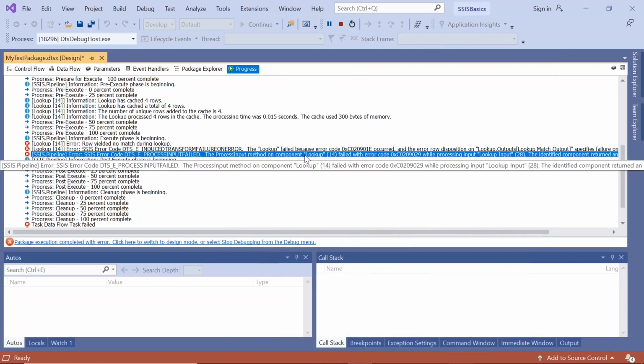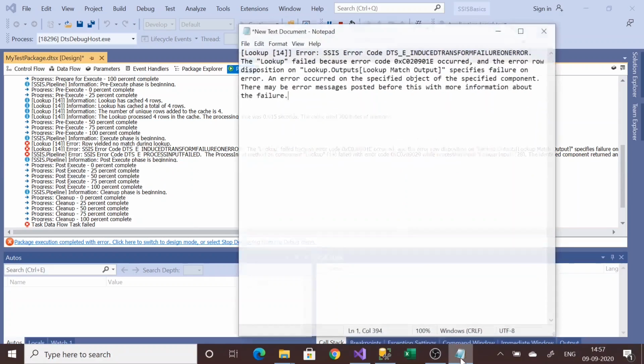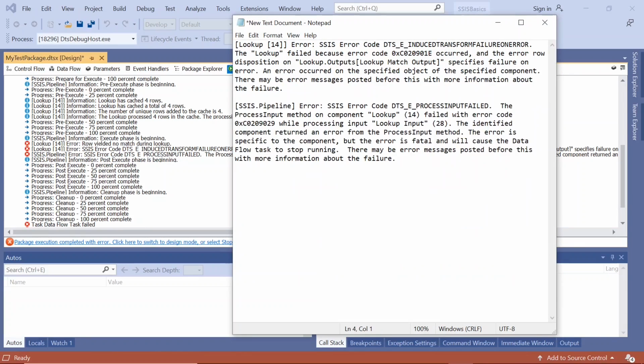I copy this part too, copy message text, and if I hit here: failed with error code while processing input lookup input. The identified component returned an error from the process input method. The error is specific to the component, but the error is fatal and will cause the data flow task to stop running. There may be error messages posted before this with more information about the failure. So before that we have this. This one is saying lookup.outputs lookup match output specifies failure on error. So we asked this to fail on error.